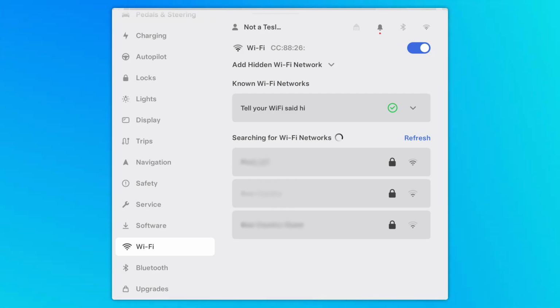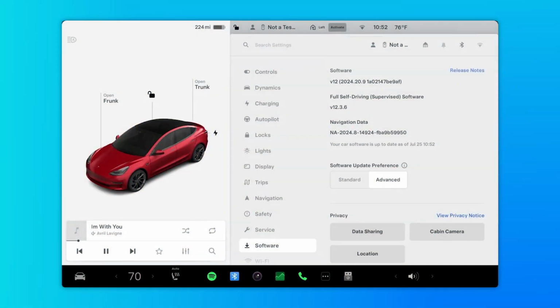After that, check for software updates. Tap Controls, then Software, and see if an update is available. Make sure your car is running the latest version. Installing updates can fix connectivity bugs.